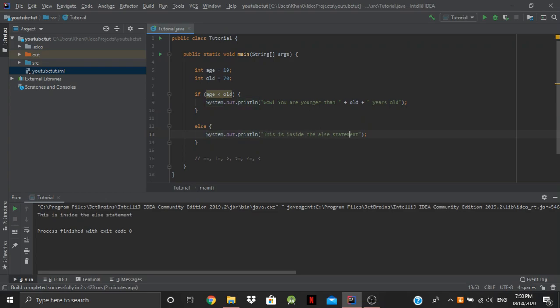Else, if that's not true, we're going to be pretty much printing the same thing here, except we're going to say, "Wow, you are older than 70 years old," because old was assigned to 70. So if age is less than old, let's run it. Wow, you are younger than 70 years old.